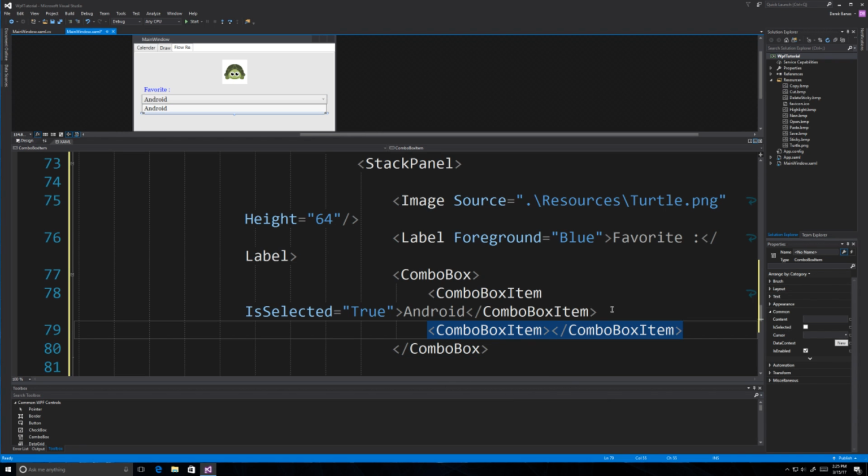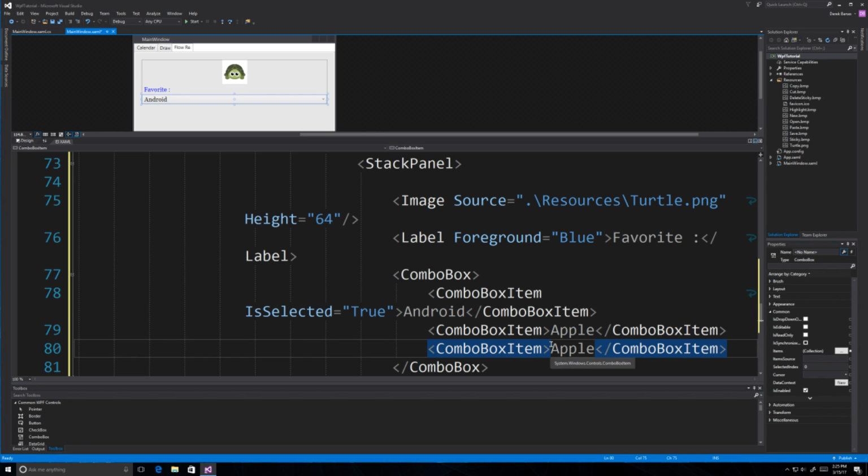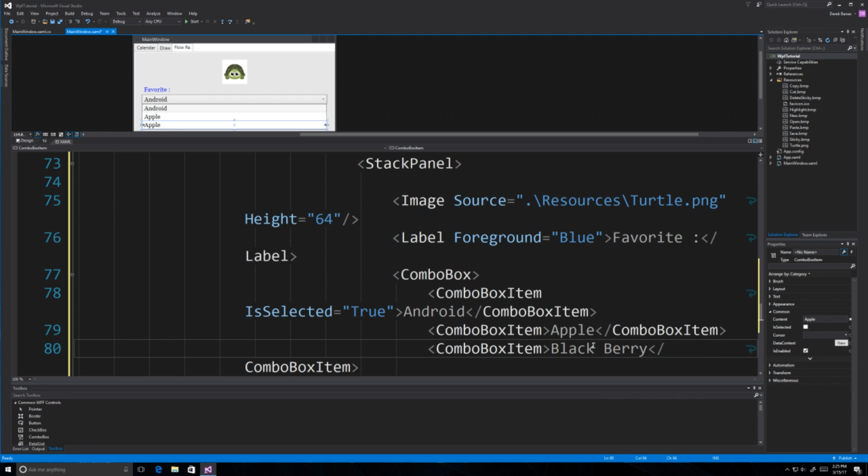And then inside of this one, we could say something like Apple, and then we could do another one. Is BlackBerry still making phones? I don't know. Let's just throw BlackBerry inside of there. And I don't know if that's one word or two. And you can see the combo boxes are automatically being generated up inside of there.